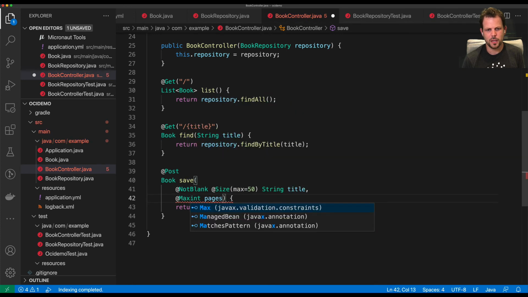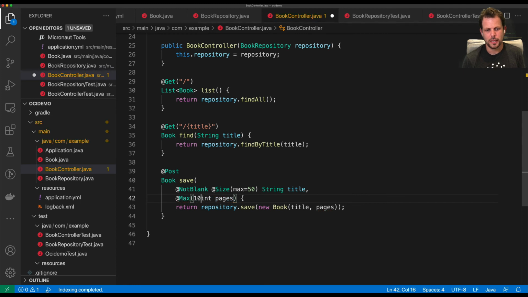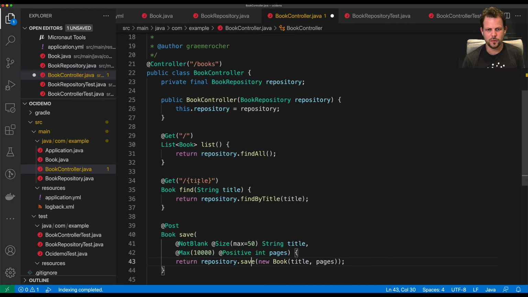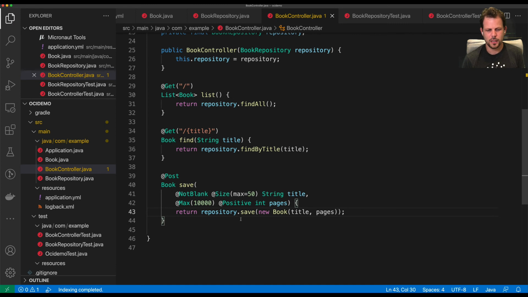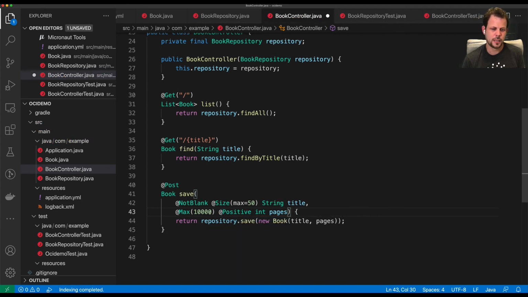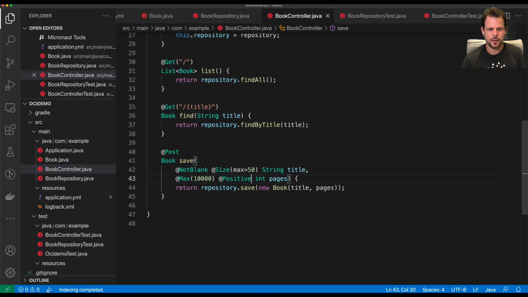I can do the same thing on the pages. Maybe a maximum 10,000 page book is probably sufficient. You can't take any more than that. And the pages must be a positive number. You can't have negative pages. That doesn't make any sense whatsoever. Probably need an import for that. So I get active validation, and now I've just easily added a post endpoint to save that to the database.